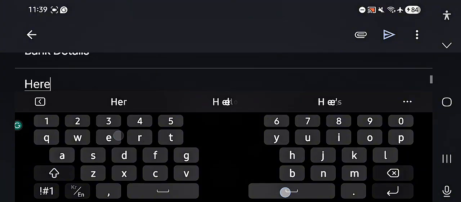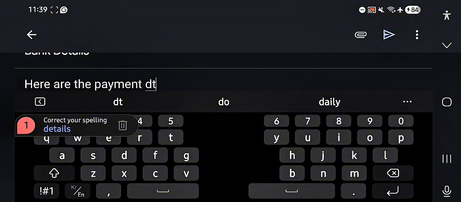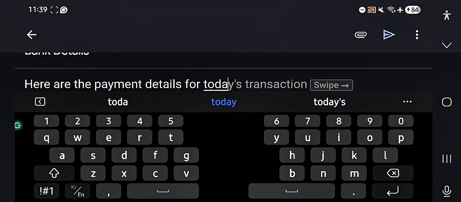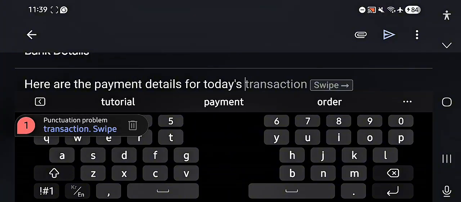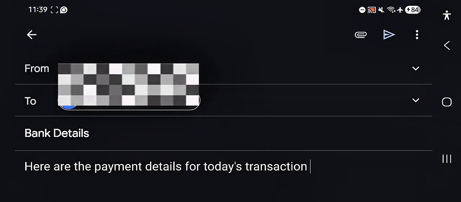Let me say here are the payment details. Here are the payment details for today's transaction. So I've already composed my email.